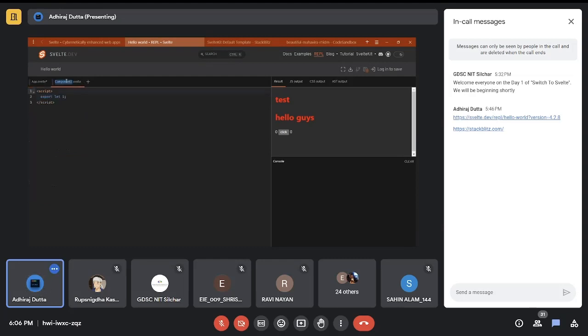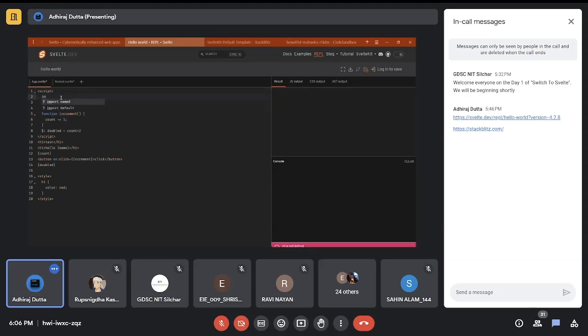Okay, so let's call it nested dot svelte. Let's import this here.